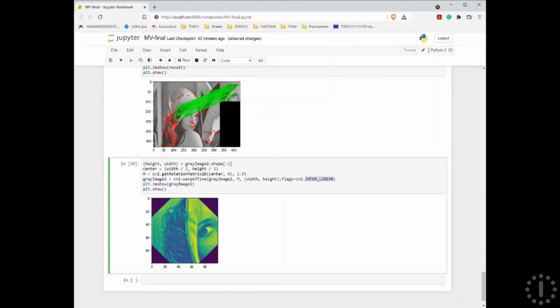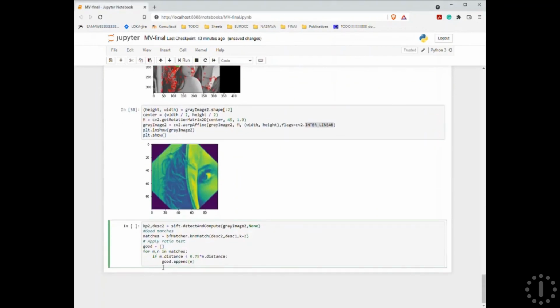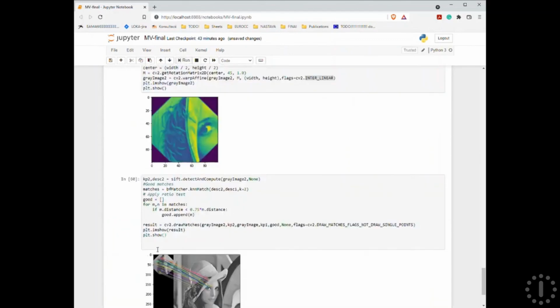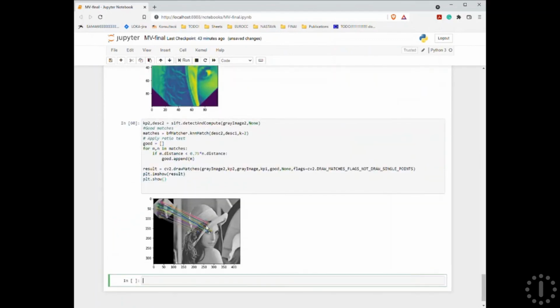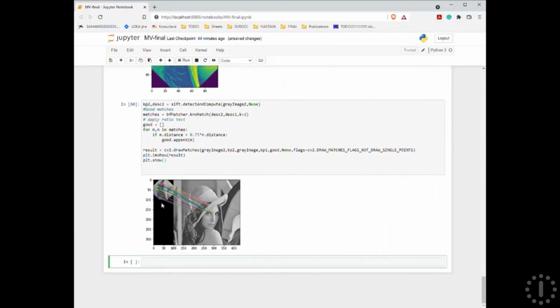Now if I load this image and also detect and compute all of the points and find the good matches, it's the same code as above, we can actually draw the matches now. Here are the matches, so we have this image and this image here. We have the matches, even though the image is rotated, we can see that the corresponding matches are found.